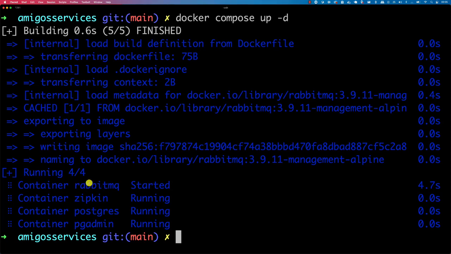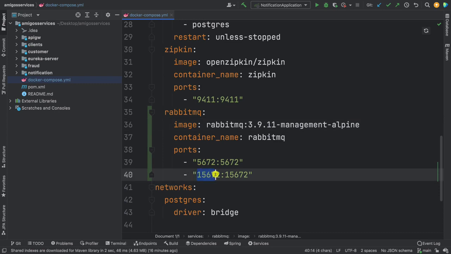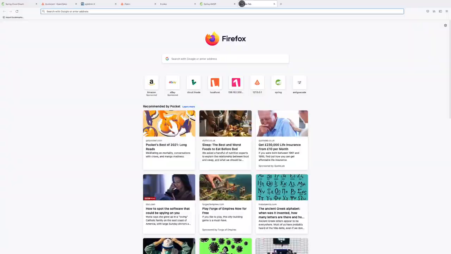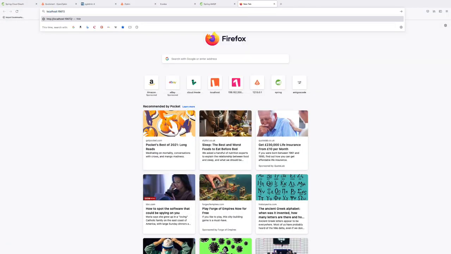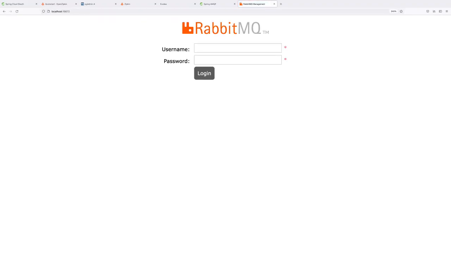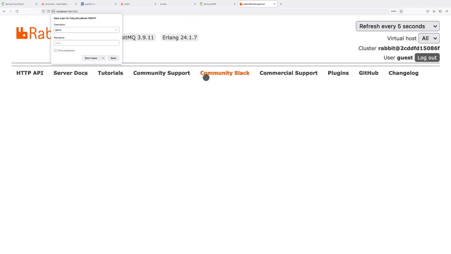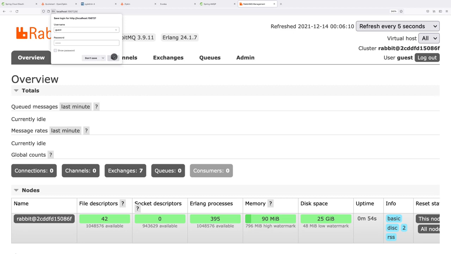Now let's take this port, 15672, and open up our web browser, say localhost colon 15672. Press enter and check this out. The username for this is guest and the password is also guest. Press enter, and I'm going to save this password, and ta-da, you can see that we have RabbitMQ running locally.